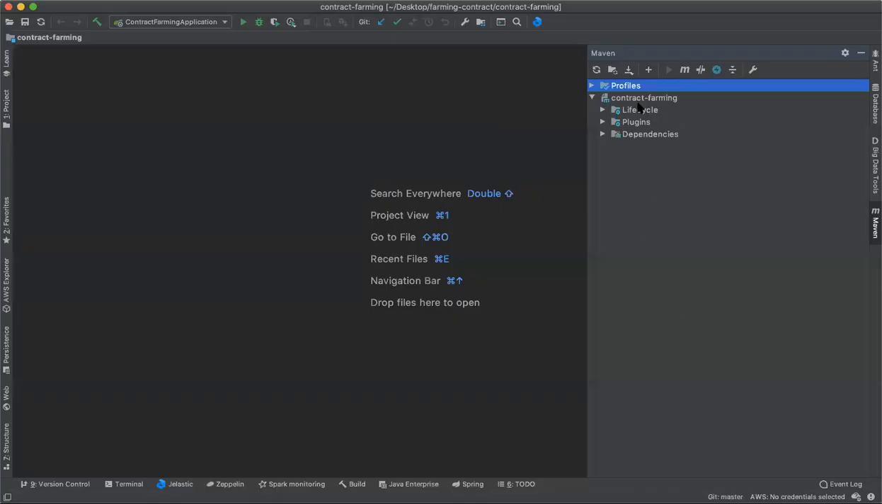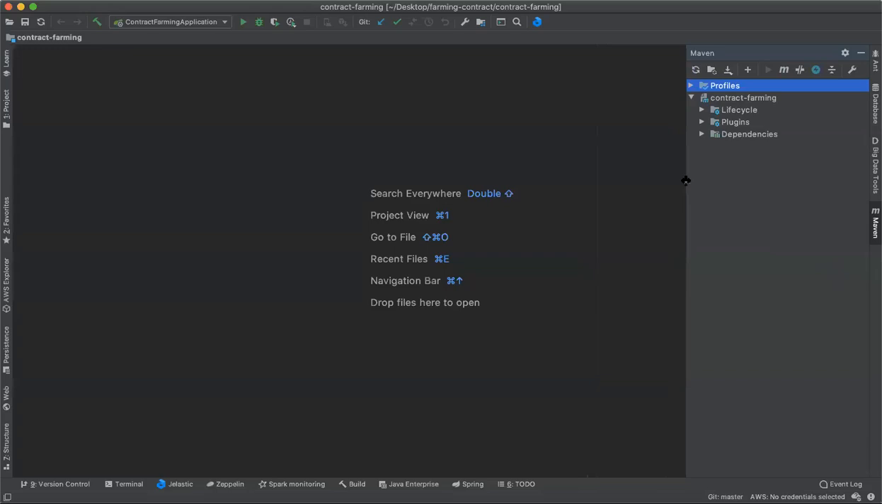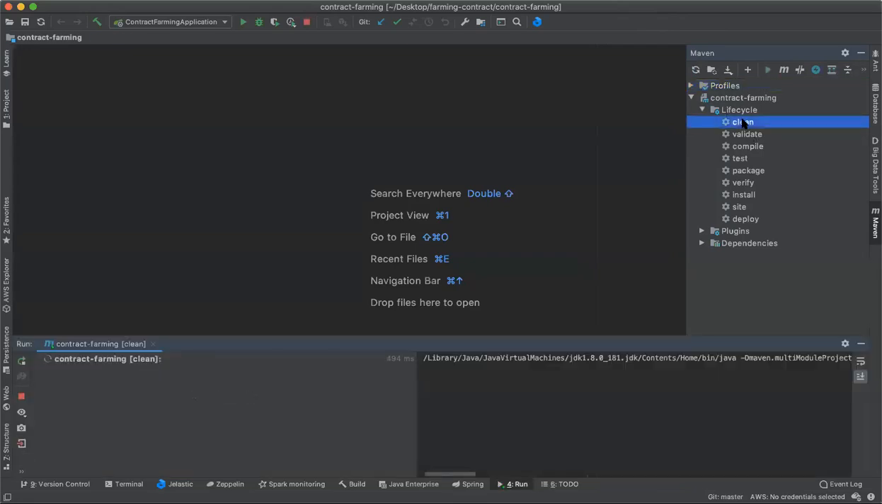So from my right here, you can see there's a panel that comes up as Maven. Let me just do this so that you guys can see it. If you are not able to see it, it's just this panel, right? You click this panel and this screen pops up. Then the first thing that you want to do here is to just do a clean.